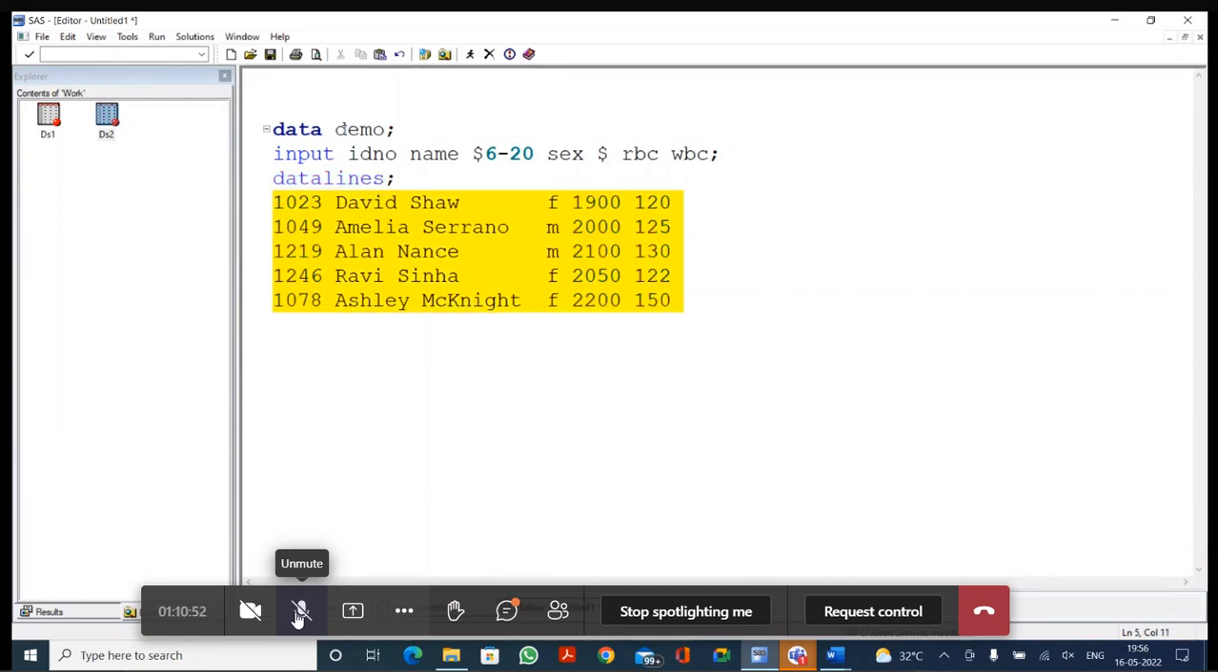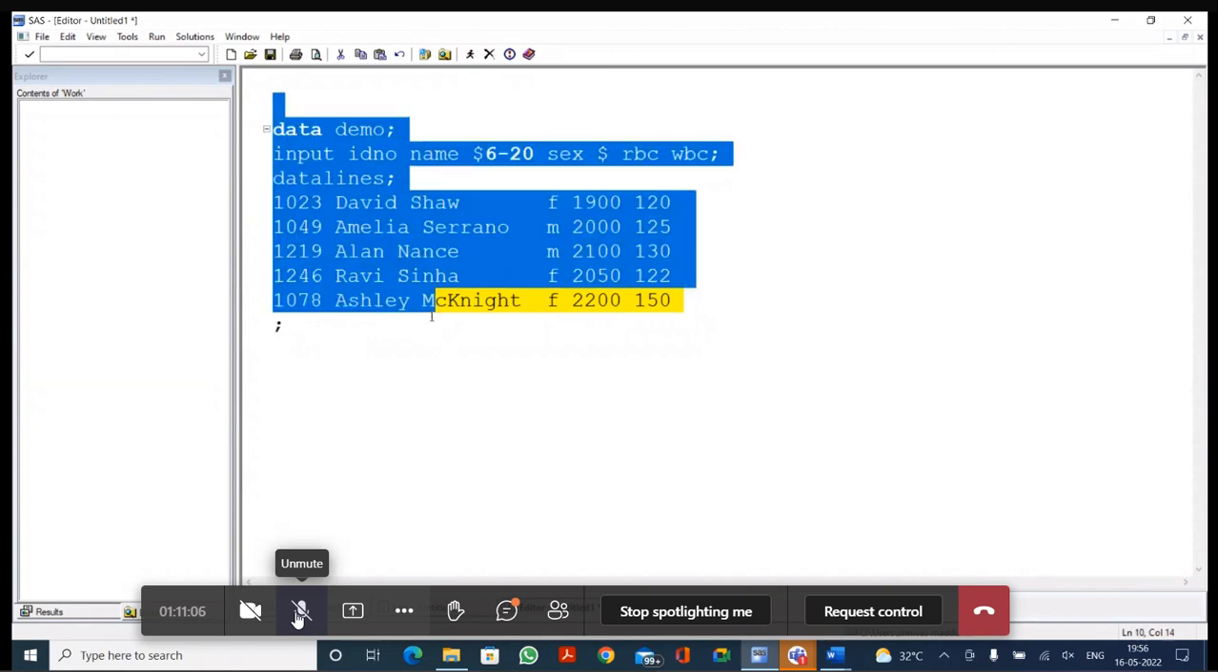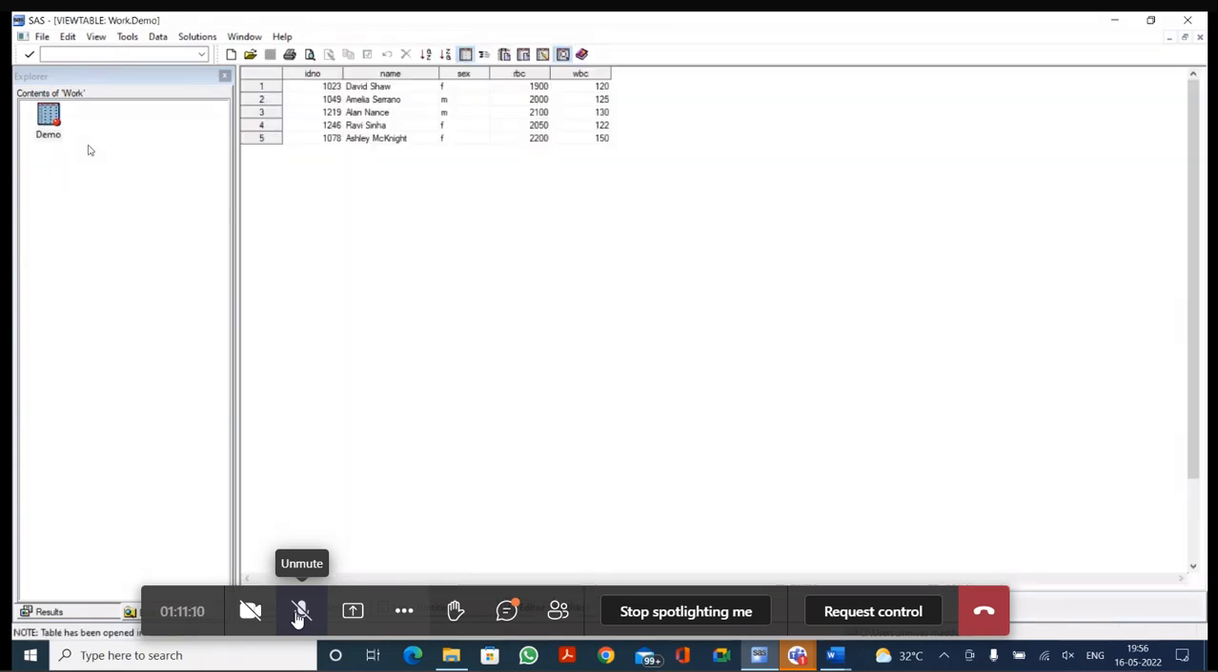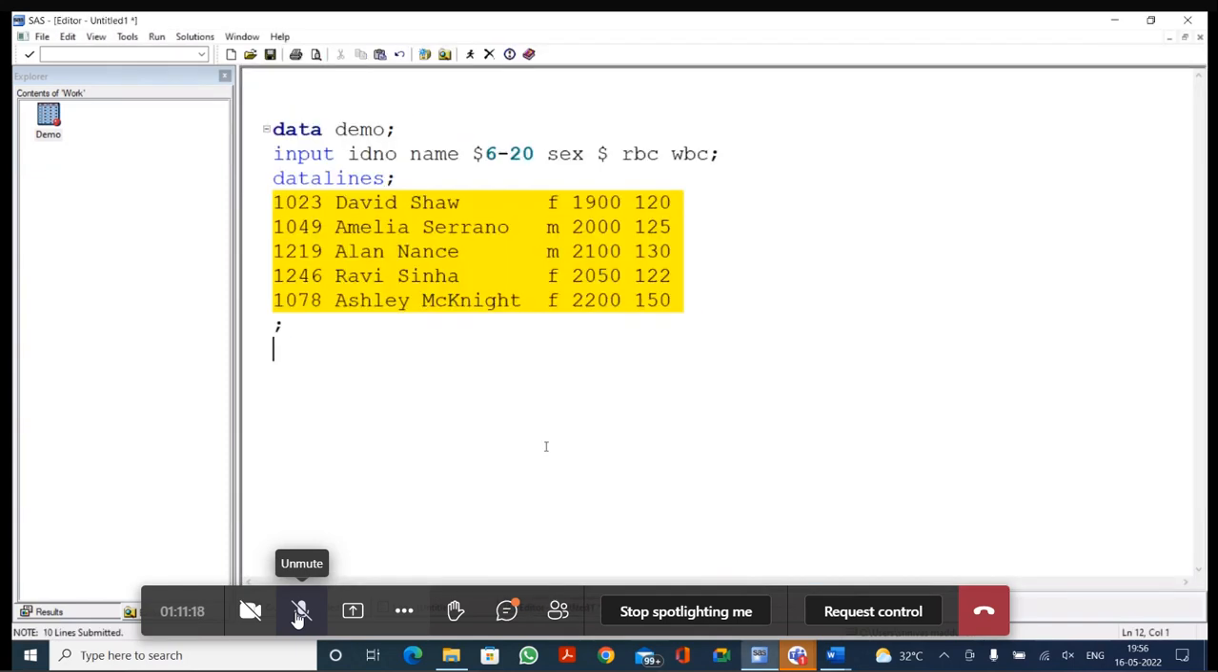Now, generally when I'm writing the program, after that I will write a run statement, right? But when you have in-stream data, the run statement is not mandatory. Only a semicolon is also enough. Now see, if I select the program and execute it, yes, I get a demo data set. Can you see we have the data? So that means when we have in-stream data, run is not mandatory. Even a semicolon is enough.